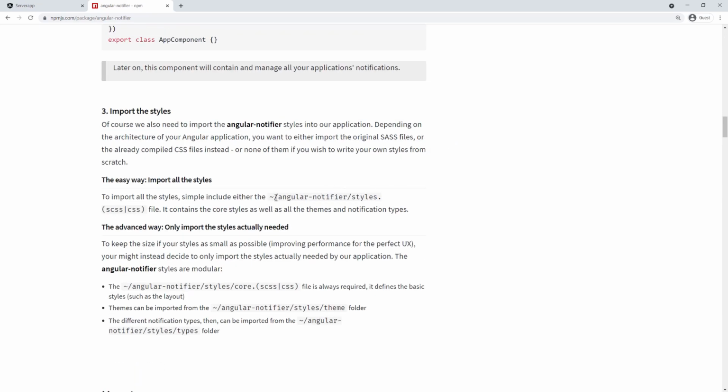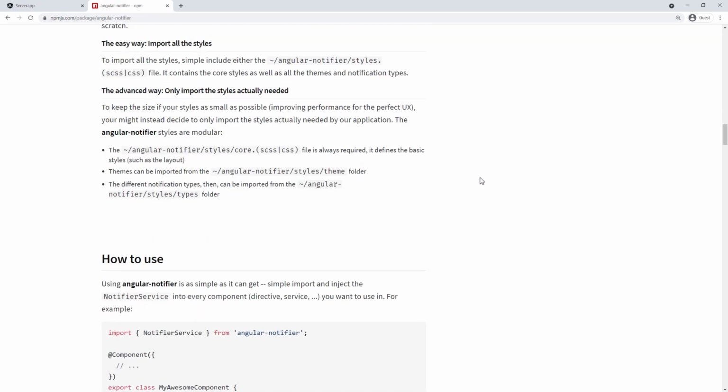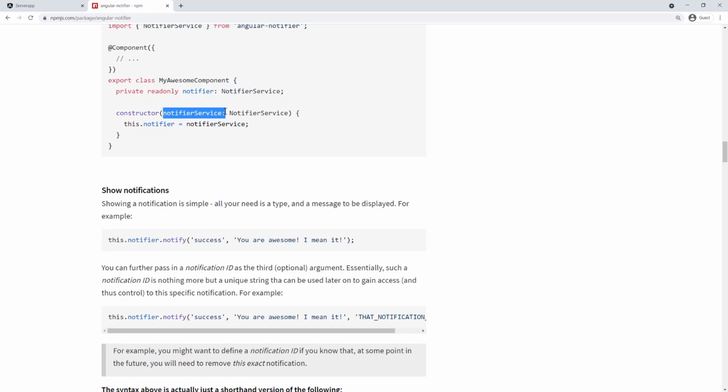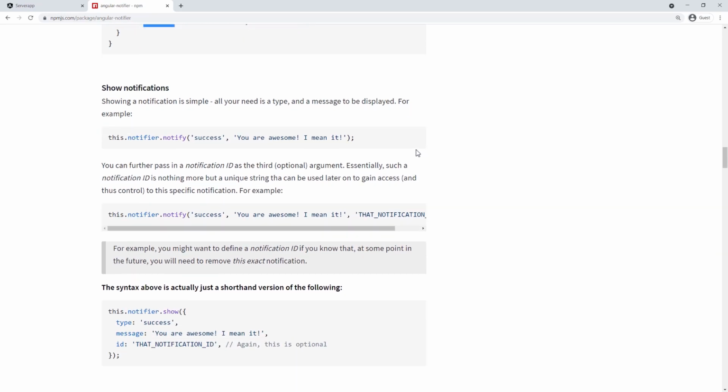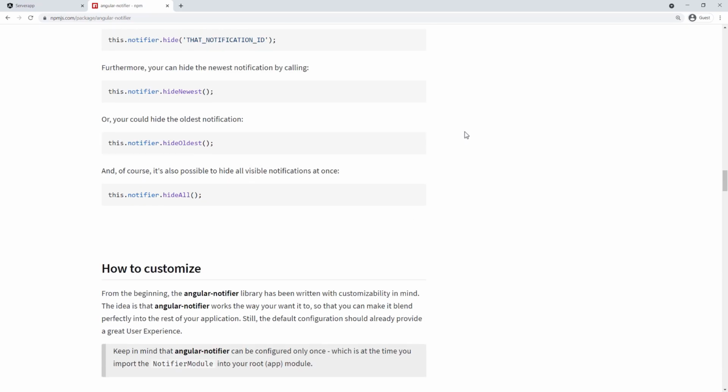So you're going to do this in your main style file to import some of the style that this needs to work. And then you can inject it in your component, like my awesome component, this example they're showing you. And then you can call it like this. When you need to call the actual function that's going to show the notification, you call the notifier, and then you call notify. You give it a type of success, which is going to determine the colors and everything, and then you pass in the message that you want to pass. So it's very simple to use, and that's what we're going to be using.